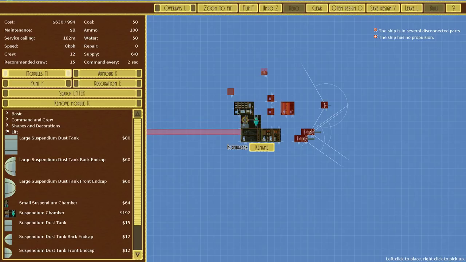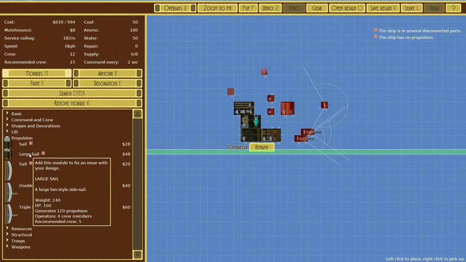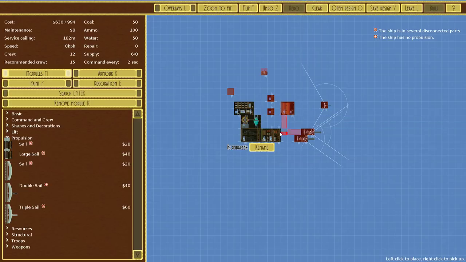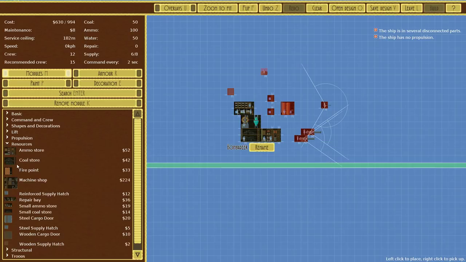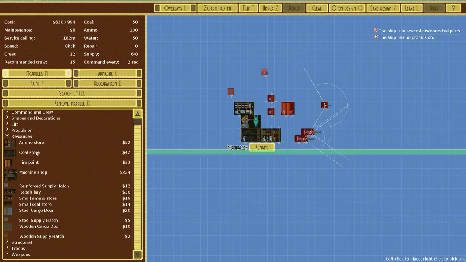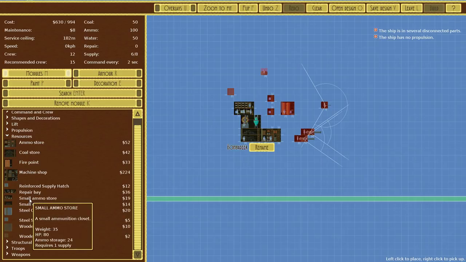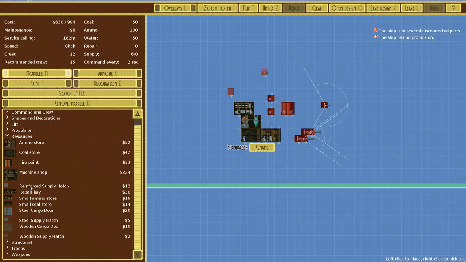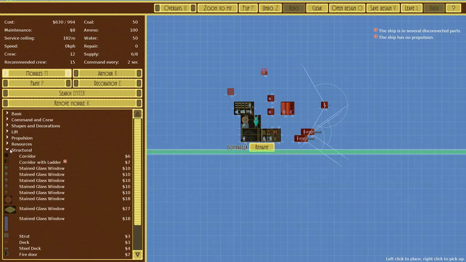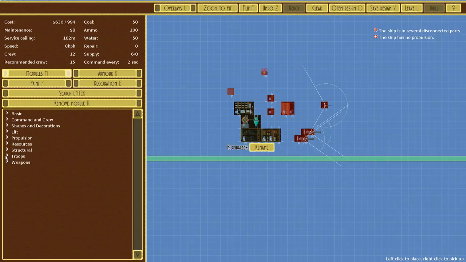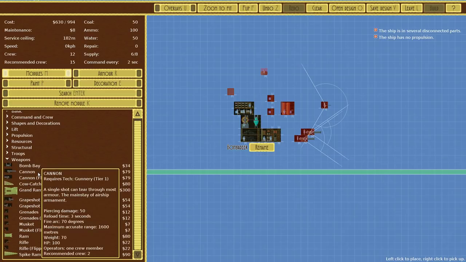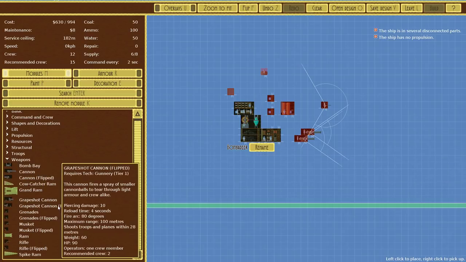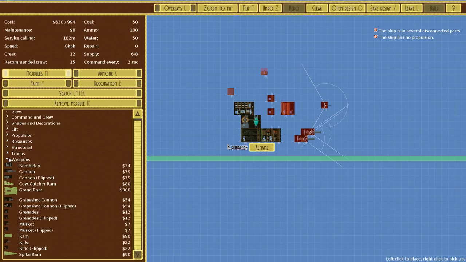I could add another small suspendium chamber, although this mostly just needs to be high enough to be able to shoot down other stuff. It doesn't mean high enough to drop stuff on other targets. There is a difference. So, small coal store, small ammo store. I'm thinking about a repair bay, but I don't think so. I'm going to try to make these things not as much behemoth, ultra, uber death things, as much as I want to make them inexpensive.